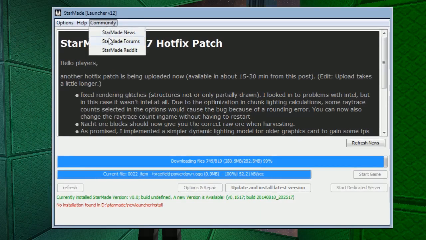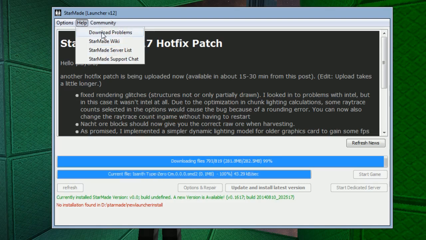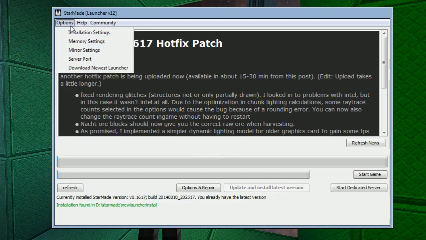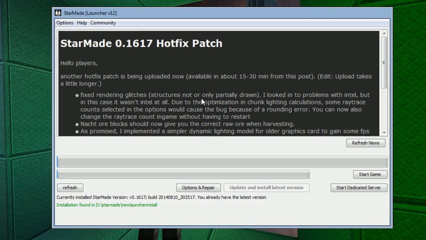Right. So community, Starmade news, Starmade forums, Starmade Reddit. We all know where that's going to go. Okay. Help. We've got download problems, Starmade wiki, Starmade server list, and Starmade support chat. And then under options, we've got installation settings, memory settings, mirror settings, server port, and download the newest launcher. So you can force the launcher to update.